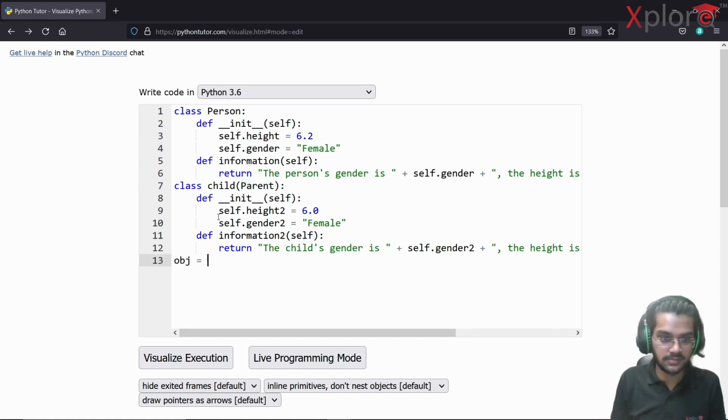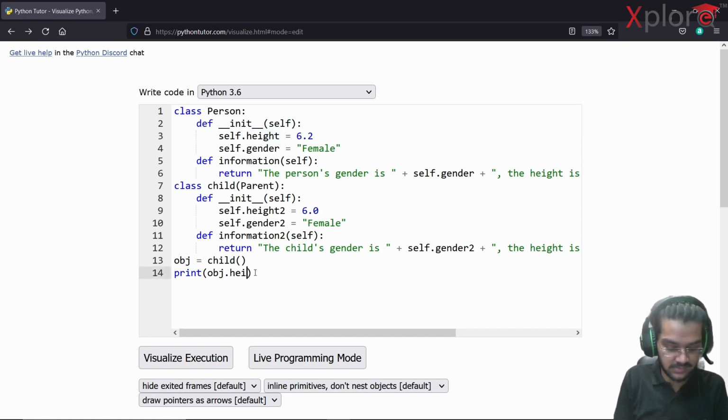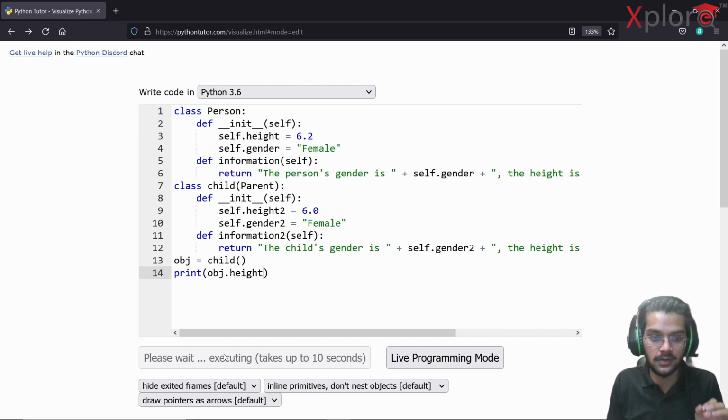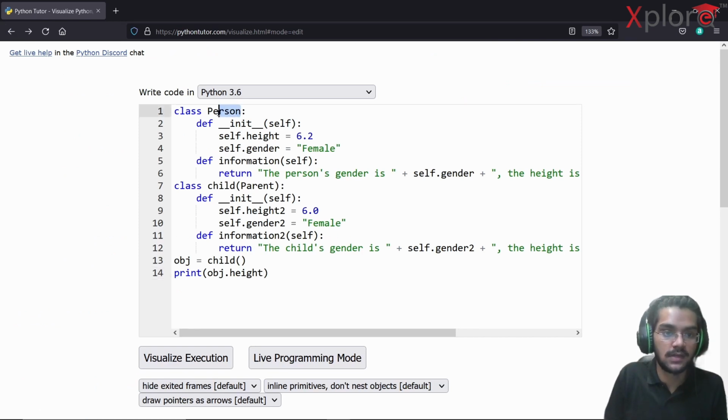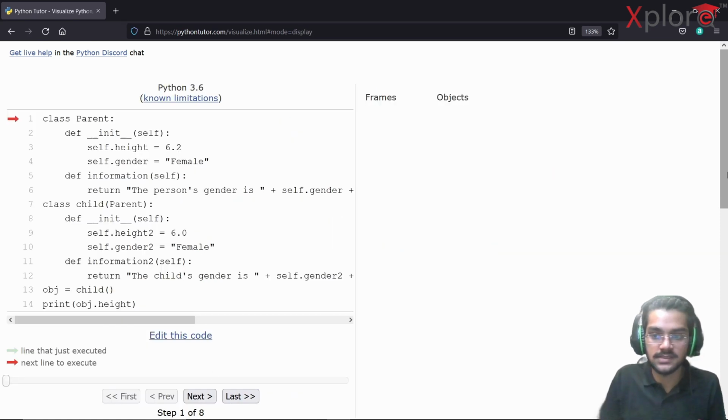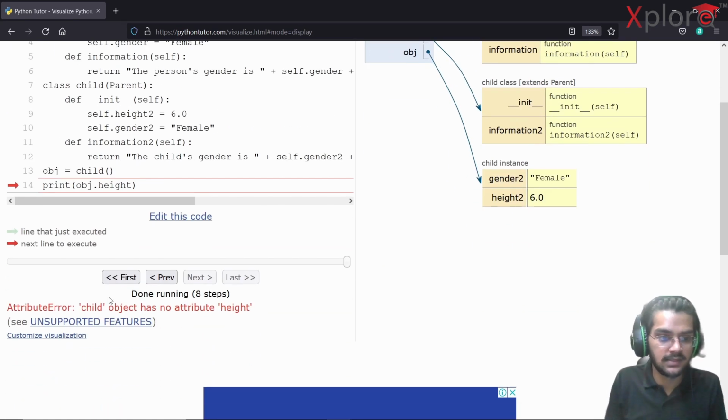So I'll just create the object of the child class. Child. Great. So C is small, I guess. Now let's see if this is going to work or not. So obj dot, if I call height, let's see if this is working. I'm just checking if I have derived the properties properly or not. Okay, see, name parent is not defined. So there's a person here, so I'll just write in parent here. I hope that makes sense. Right now, let's see what it's throwing me. See what it's saying: child object has no attribute height. Okay, child object has no attribute height.